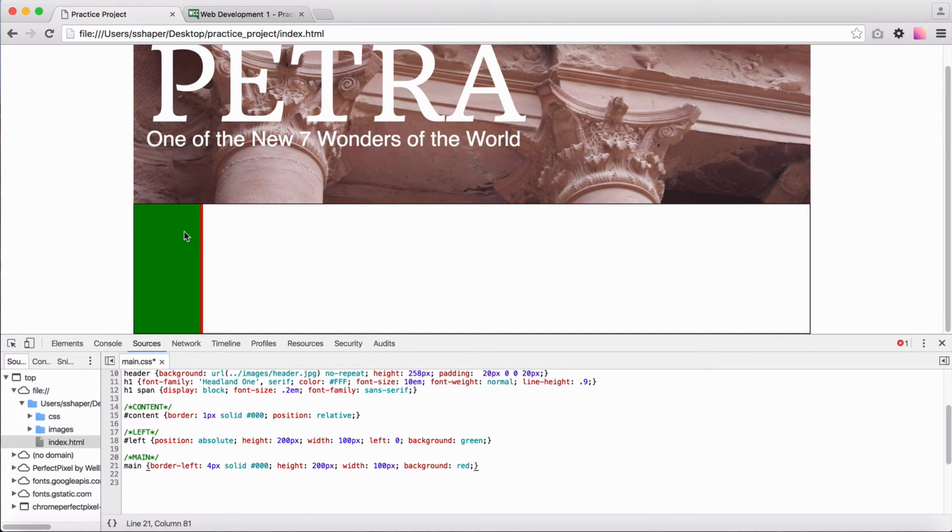What's going on is I actually have the left div over top of the main div, and what I need to do is move that main div over. The way I'm going to do that is with a little margin left. So I'm going to come to my main, and I'm going to put in my margin, and I'm going to put in my placeholders. And I'm going to go to my left, and I'm going to move it over 100 pixels. And you can see that it immediately moves this over. I need to go a lot more than that, but at least I can see what I'm doing.